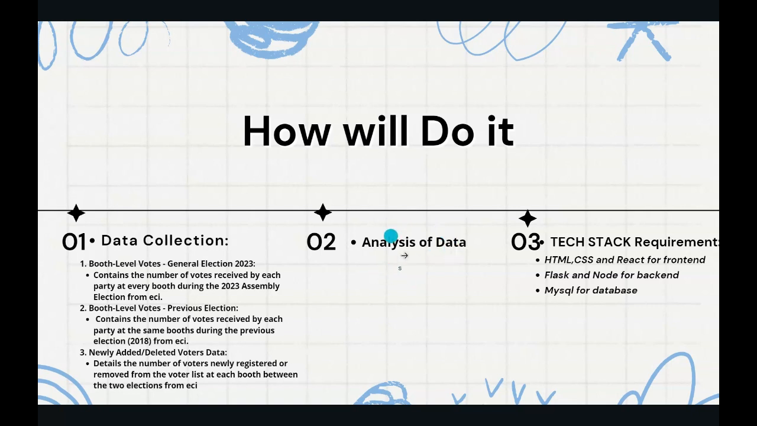After analysis of data, we will move on to our third stage, the tech stack requirements. The tech stack we require is first HTML, CSS, and React for the front end, which also includes JavaScript. For the backend of our project, we will be using Flask and Node.js. Thirdly, for the database, we will need MySQL Server. So these were the tech stack requirements for our project.